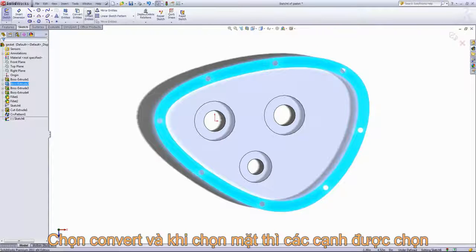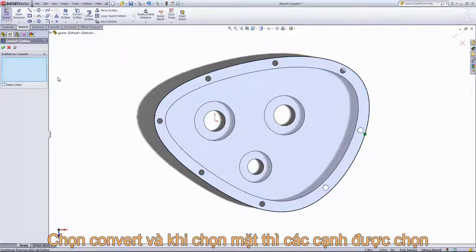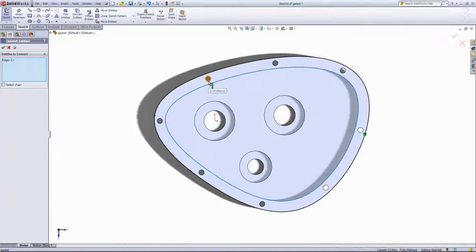And then we want to use the Convert Entities tool. Because I already selected the face, it automatically populated the outside line. Now I just want to select this inside profile and all of the holes here. And then I can click OK.